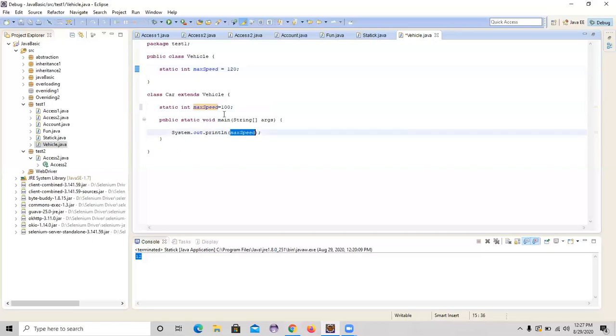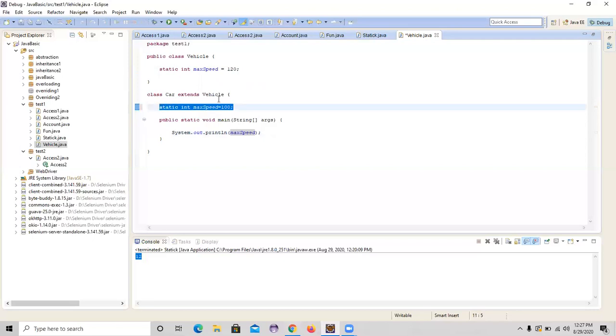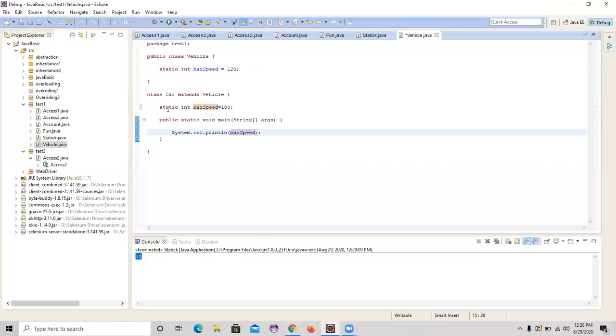Currently, I can see I'm referring to this one. I don't want to print this one, 100. I just want to print 120. So for this one, extended dot. So how do you create the object? Without object you can't. I don't need to create an object, but still I want to refer to this one.